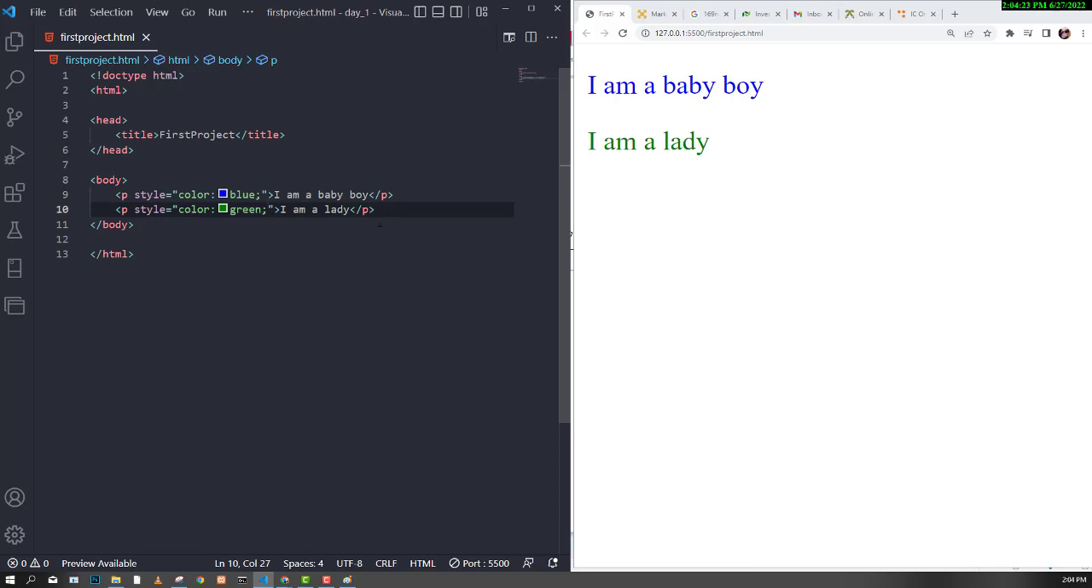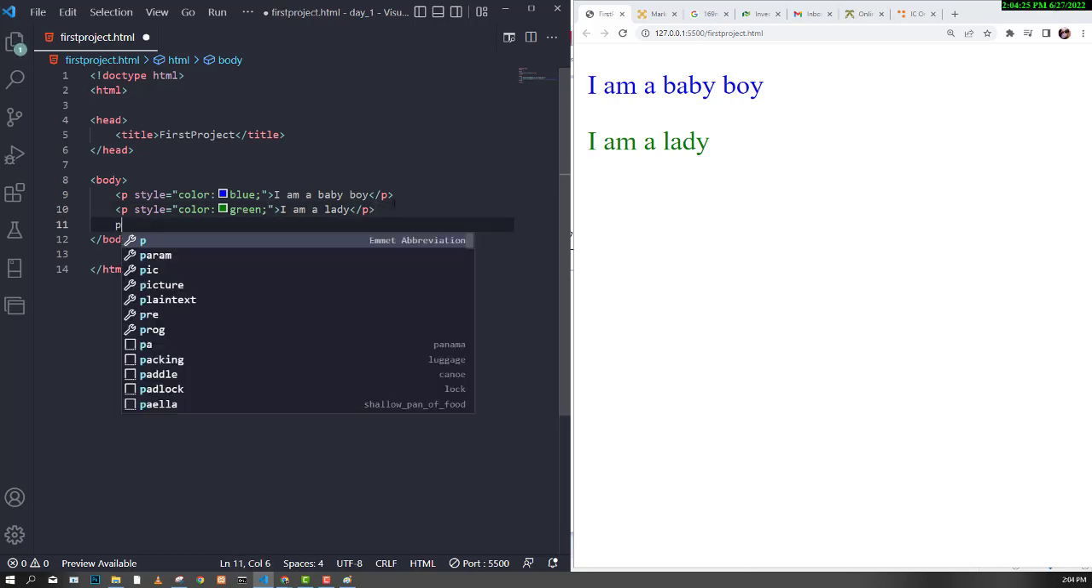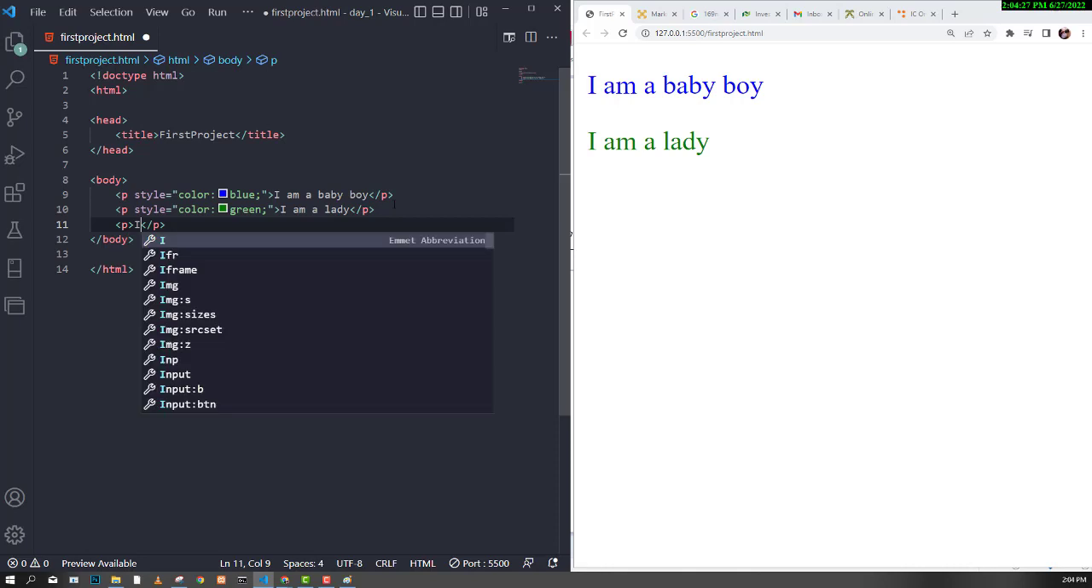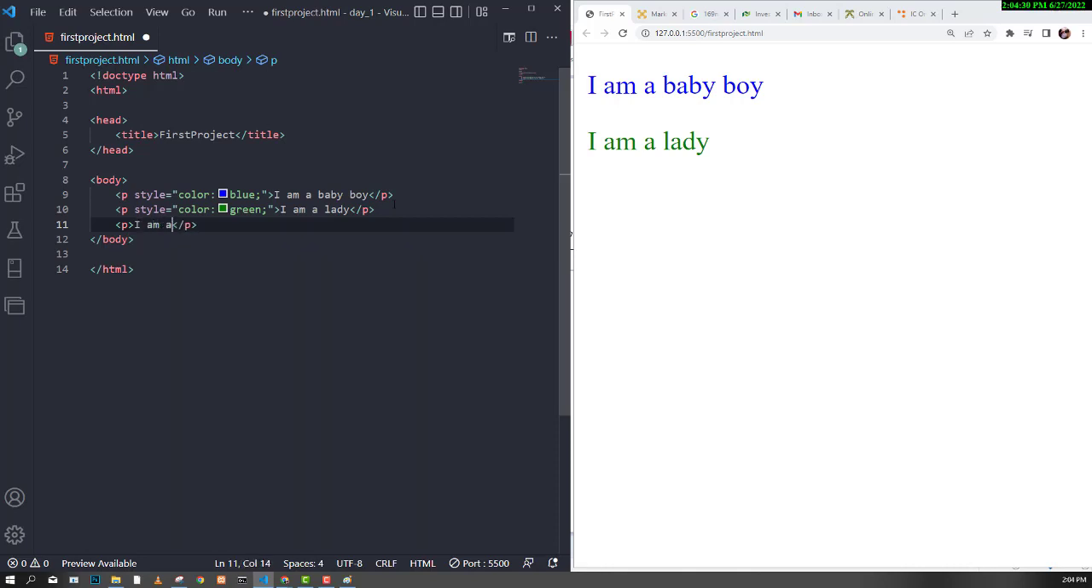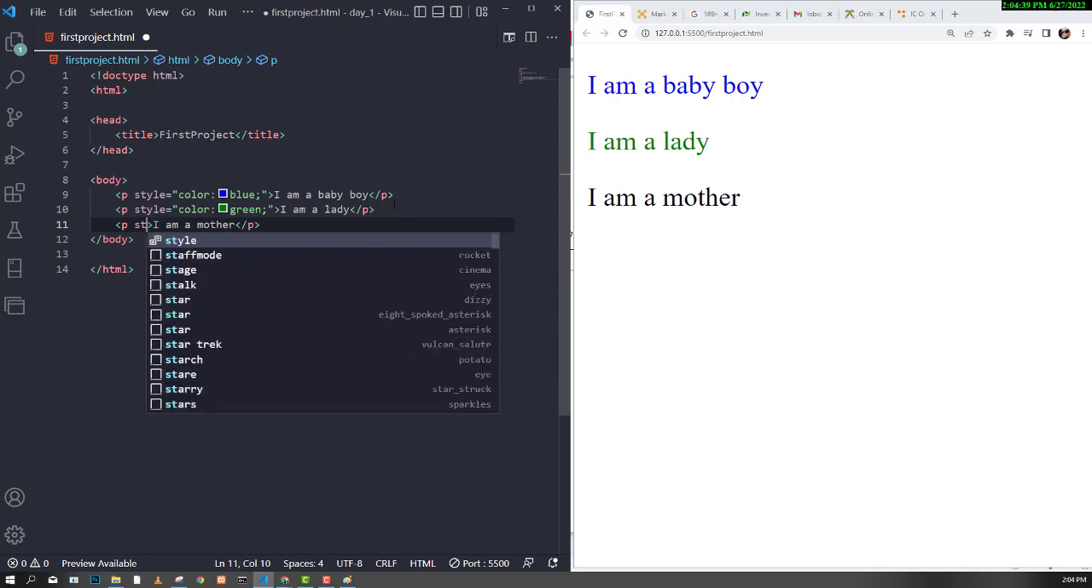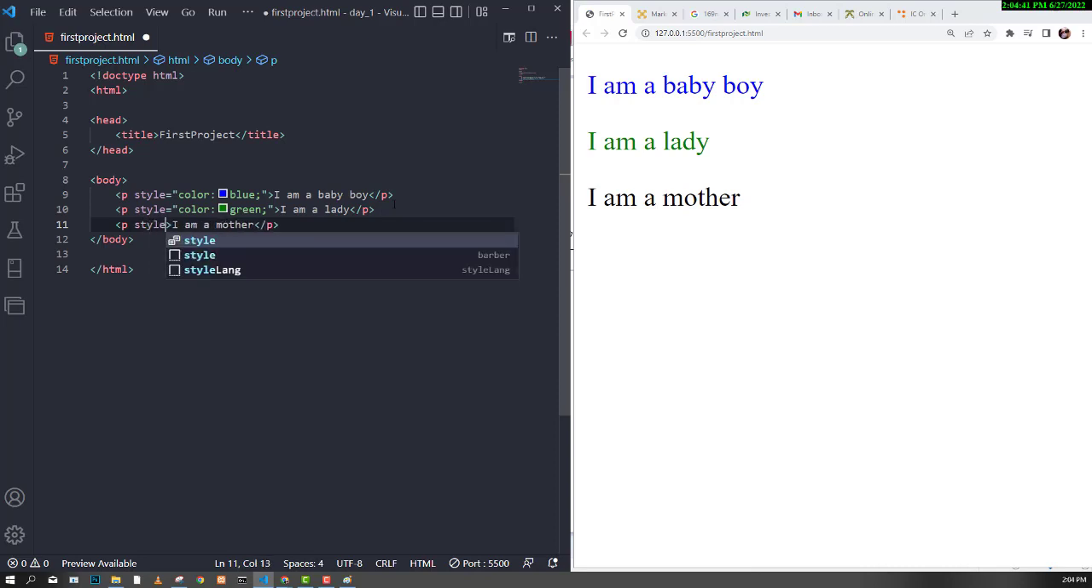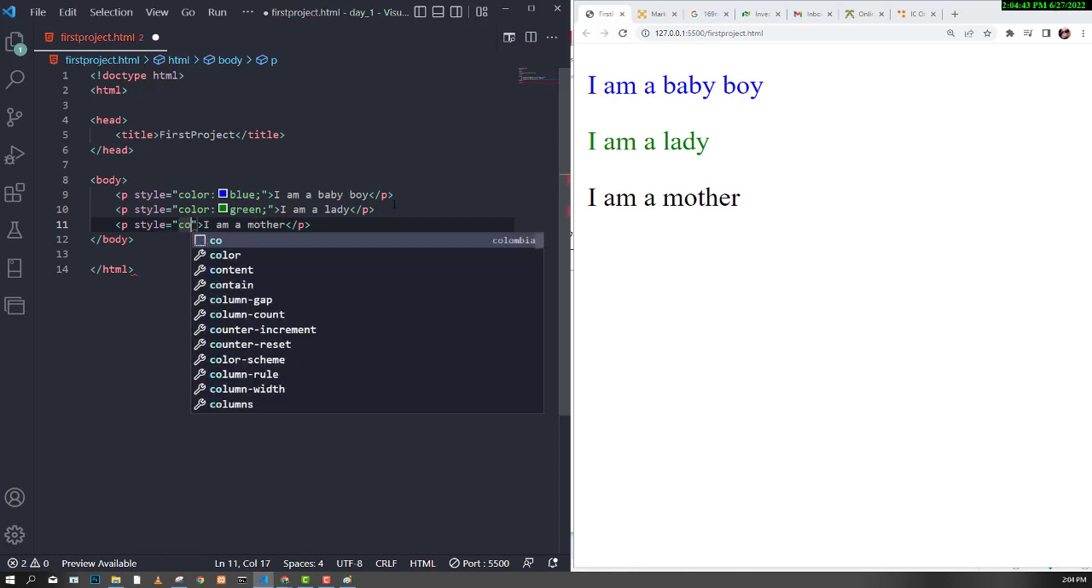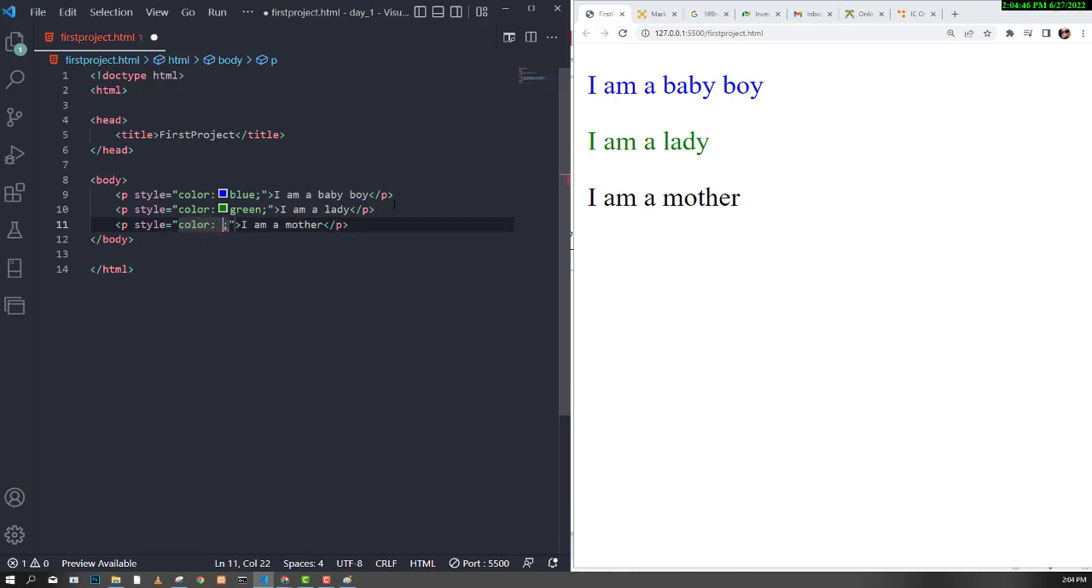Good. So let's add another paragraph. Let's create another paragraph and say, I am a mother. Let's add style to I am a mother, right? Now we specify color, right? And then we specify the value of, let's say, yellow. And you can see it's here. Yeah, let's give mother a color of yellow.